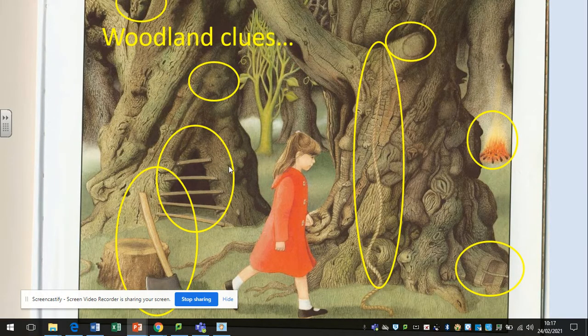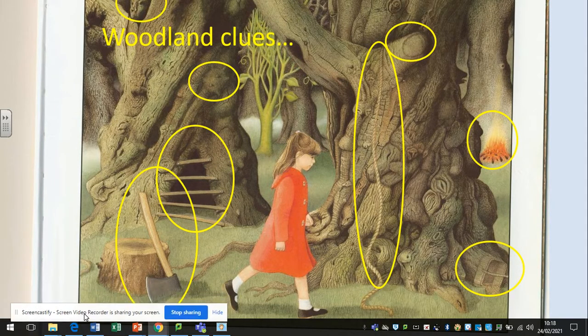So what we're going to do now is have a look at some woodland clues. If we have a look at this picture here, there's an awful lot that's a little bit strange. For example, if you look above where I've written woodland clues, up there in the top corner, it's almost like a face in the branch. You've then got somebody who's put some wooden battens over the hole in the trunk of the tree. Now, is that to keep somebody in? Is it to keep somebody out? But it certainly does prevent people from coming in and out of it.